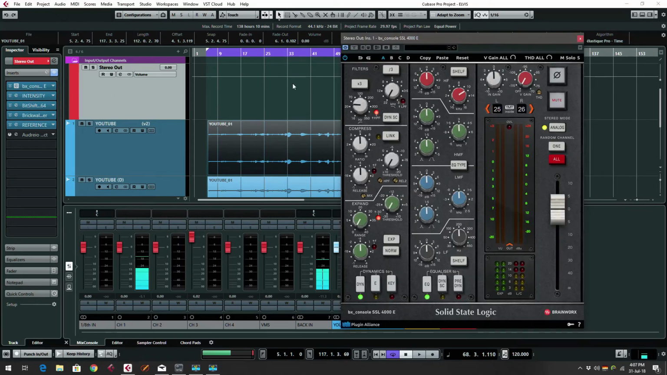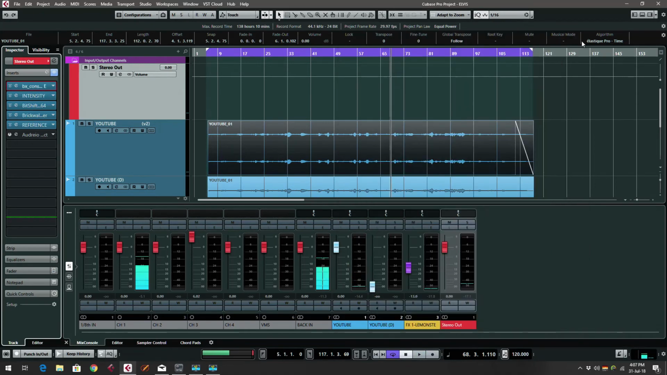Making our way to the stereo bus. What we got going on there? A little bit of color, a new plug-in, digging it. It kind of sweetens up the sound, sounds like an SSL console. It's very subtle. You may or may not hear a difference. For me, it just sweetens up the sound just a little bit. I seem to dig that.